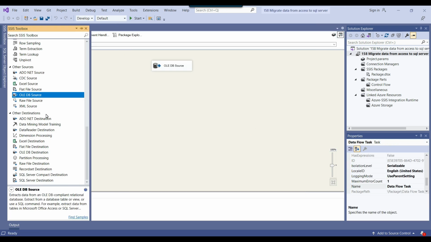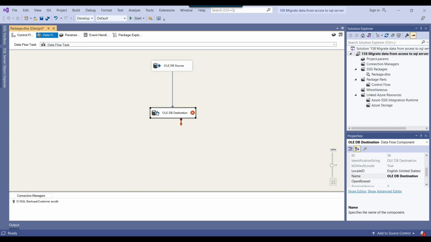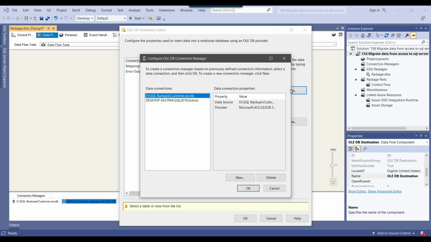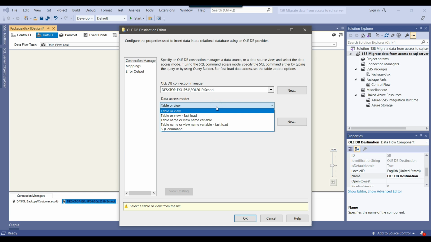Now to insert data into a SQL Server table we can use the OLEDB destination. We can connect the OLEDB source with the OLEDB destination and configure the OLEDB destination. We can create a new connection to the school database. We already have a connection that we created in recent videos, so we can use this connection. It's very easy to create an OLEDB connection. You can watch my other videos as well, like how to import the data into the SQL Server table from a CSV file or Excel file.